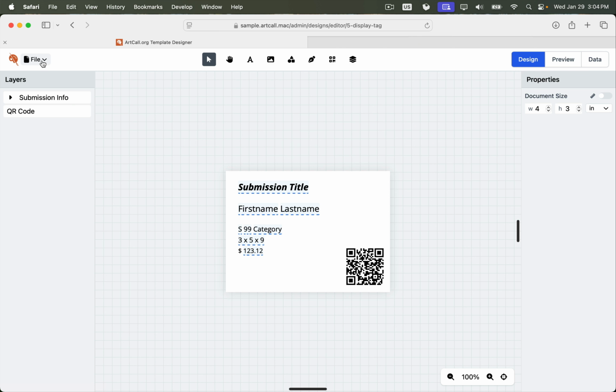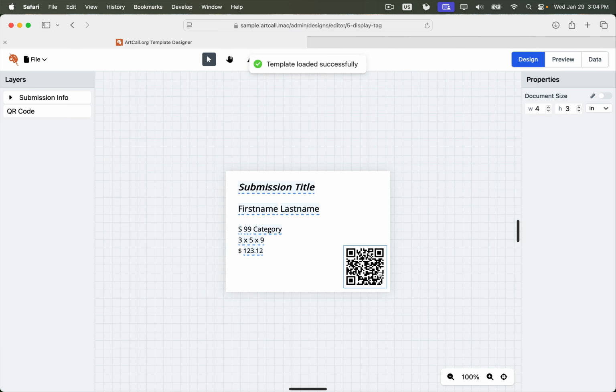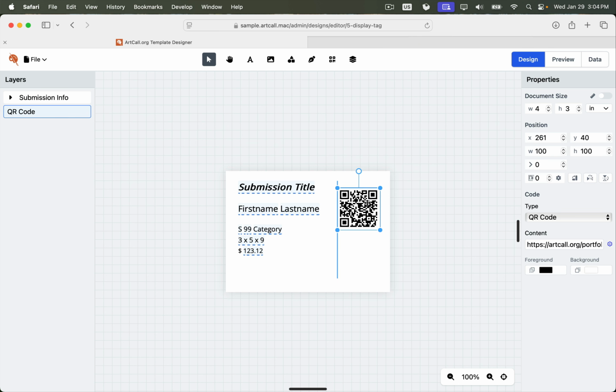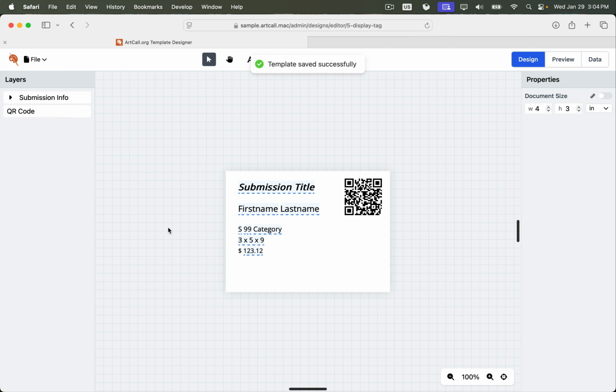So you can just click here and go back to My Templates, or you can just click the ArtCall logo here to switch back to the ArtCall admin. And you can see here's my new template I've created. And just to note, if I go back into the template, so I'm going to go ahead and click View Edit, you'll see the QR code is down there at the bottom because that's the latest save version I have. Okay, I'm going to go ahead and place this back at the top, kind of where I previously had it. And then I'll go ahead and resave just to make sure I'm working with the latest version here.